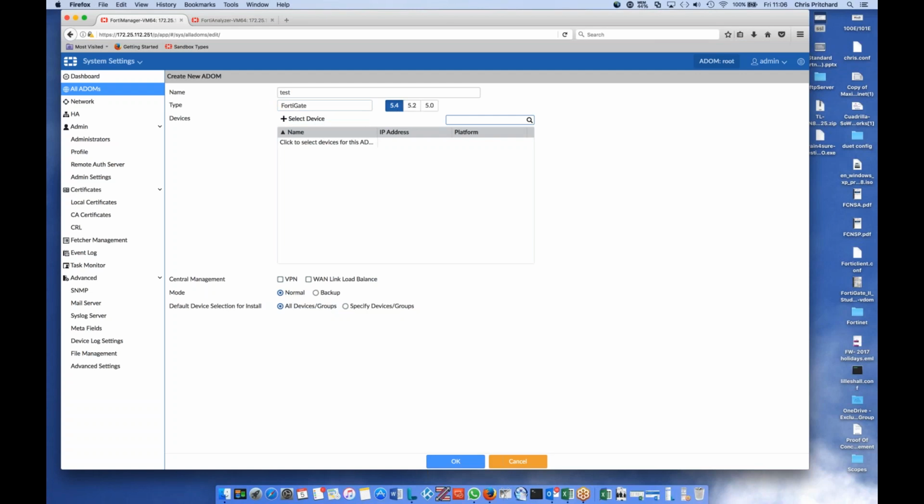So you might be in an environment where you've got versions of code varying from 5.4 to 5.0. If you've got a number of FortiGates running 5.2, then all those 5.2 FortiGates need to reside in the FortiGate 5.2 ADOM. Just for your information, FortiManager 5.4 does not support older versions of code than 5.0, so you can't use 5.0, 4.0, 4.3, and so forth.